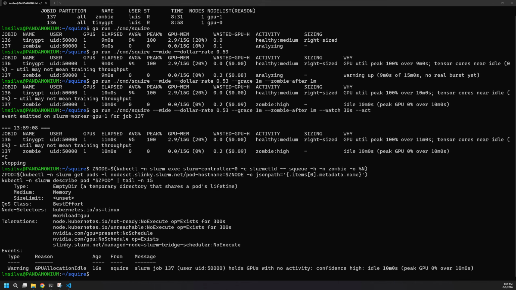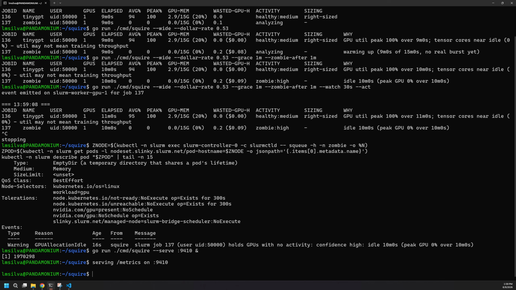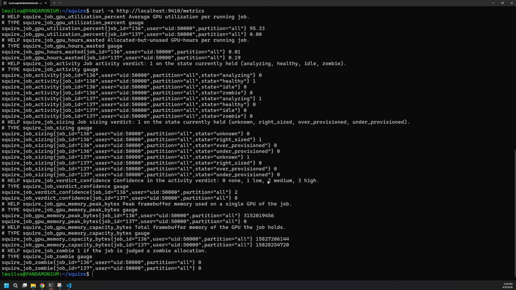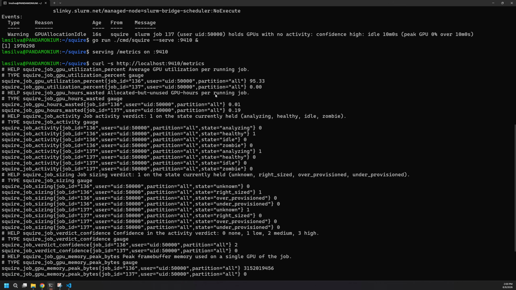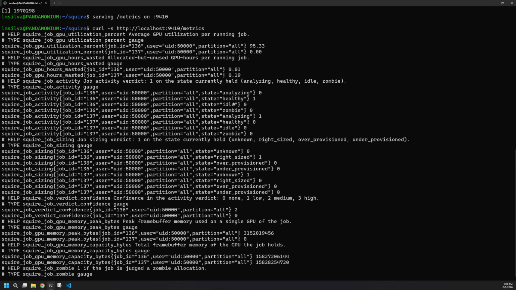Okay. Now, last thing I want to show for today is the metrics. So I'm going to basically serve on port 9410 the metrics endpoint that Prometheus could use, and just want to show that we now capture a lot more metrics, right? And we report all those to Prometheus or anything that wants to consume that metrics endpoint. So I think that's pretty much it.